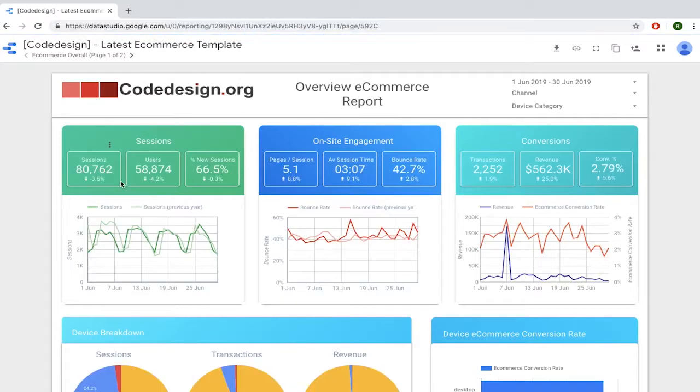This section shows the sessions or visits to the website, with the percentage here referring to the change from the year before. You can see in this example that the website has 80,762 sessions, which is 3.5% down from last year. Not all sessions will be by different users, so the next section shows how many individuals have accessed the page. Then this shows the percentage of new users.